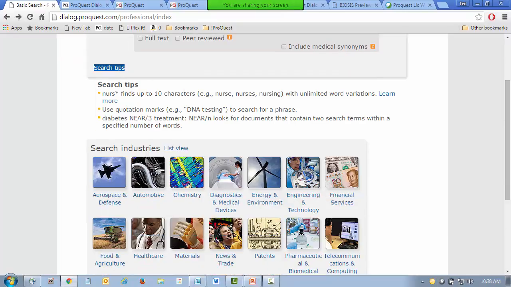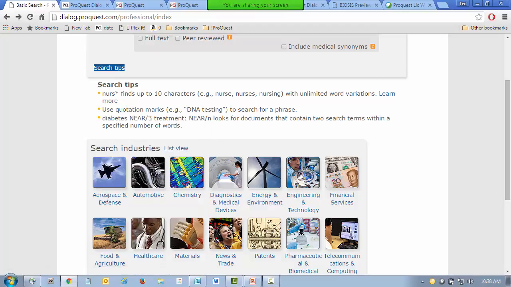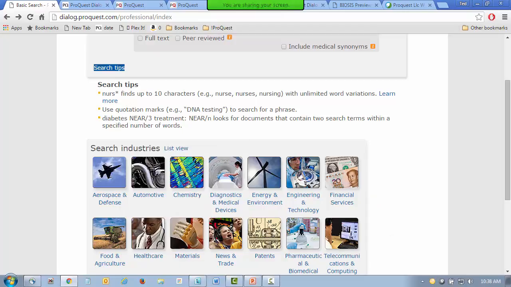One way you can choose which databases you want is to use these industries here. The content people have put together groups of databases based on topics. There's a lot of overlap here, like pharmaceutical and biomedical is very similar to healthcare, but they're not all exactly the same. You've got your engineering type databases, automotive.